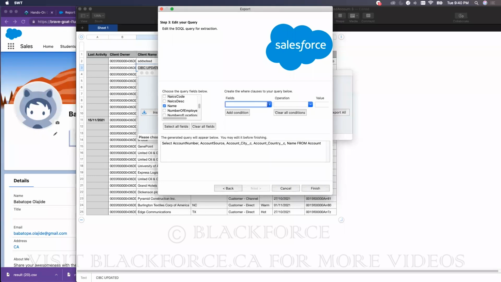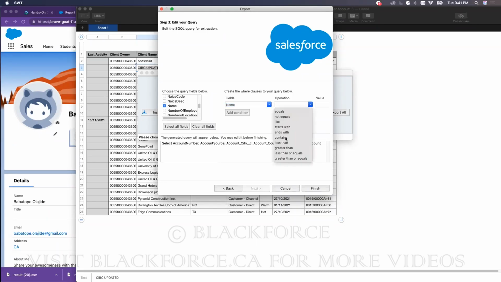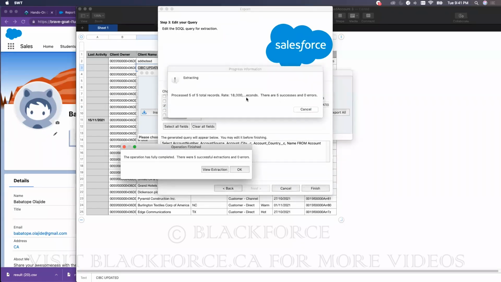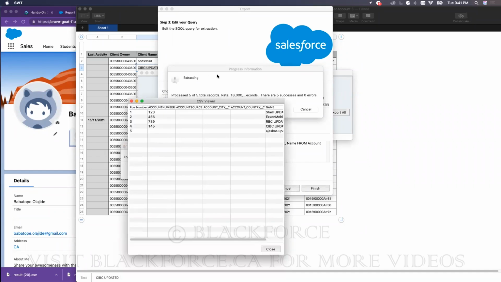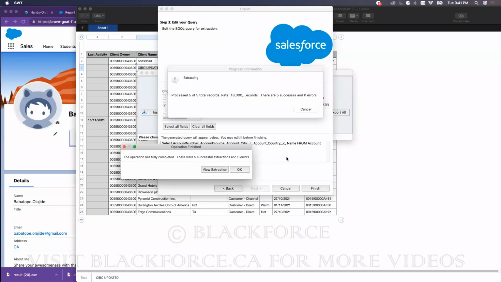Okay, then I go to the field. The condition I want to put is name. Okay, name, condition, contains, value, updated. Okay. So I had this condition and it's good. So now I click on finish and I click on yes. And it tells you this is good. And I have extracted 5 records from the system. View the extraction and you can see everything that includes shell updated, XML updated, RBC updated, CIBC updated, and whatever updated I've created in previous times gets exported out of the system.